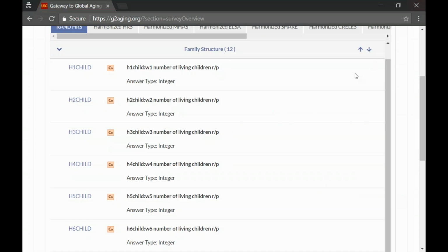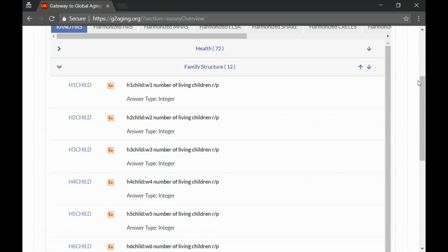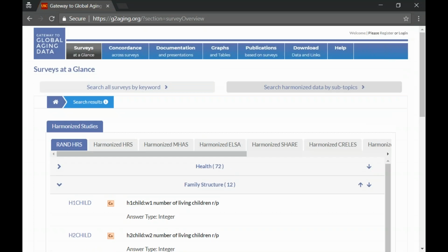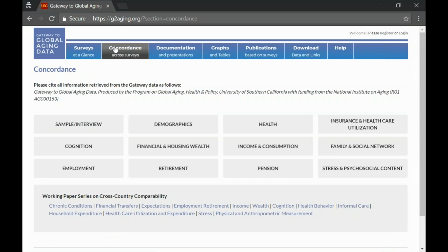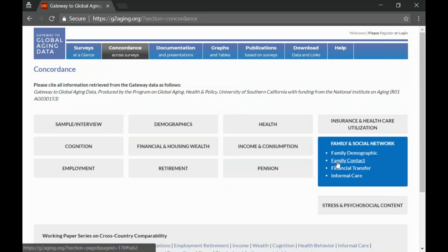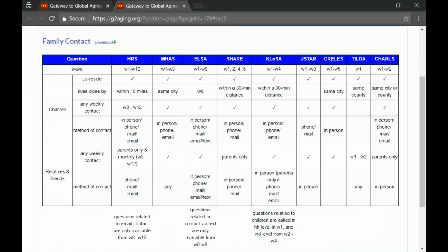If we take a peek at our website and go to our Concordance tab, we can select a table on family contact. In this table, you will see that, for example, if we ask whether children coreside with the respondent, this question is available across all of the surveys. If we ask about the proximity of where children live, we'll see that that's also available in almost all surveys per JSTAR, and that the question is asked slightly differently within each survey.